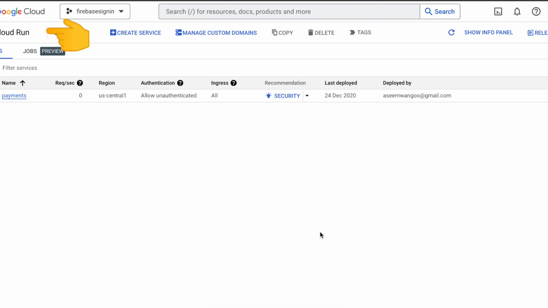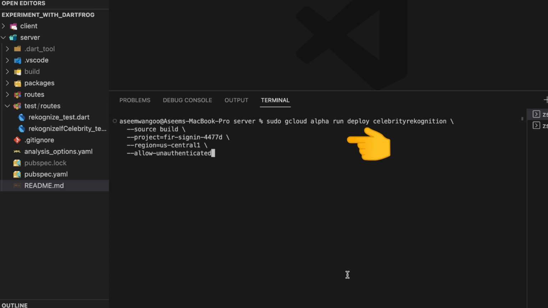So the first one is the Cloud Run. The second one is the container registry. Using the Cloud Run, you would be able to see your endpoint. This is the command which we would use for deploying onto Cloud Run.